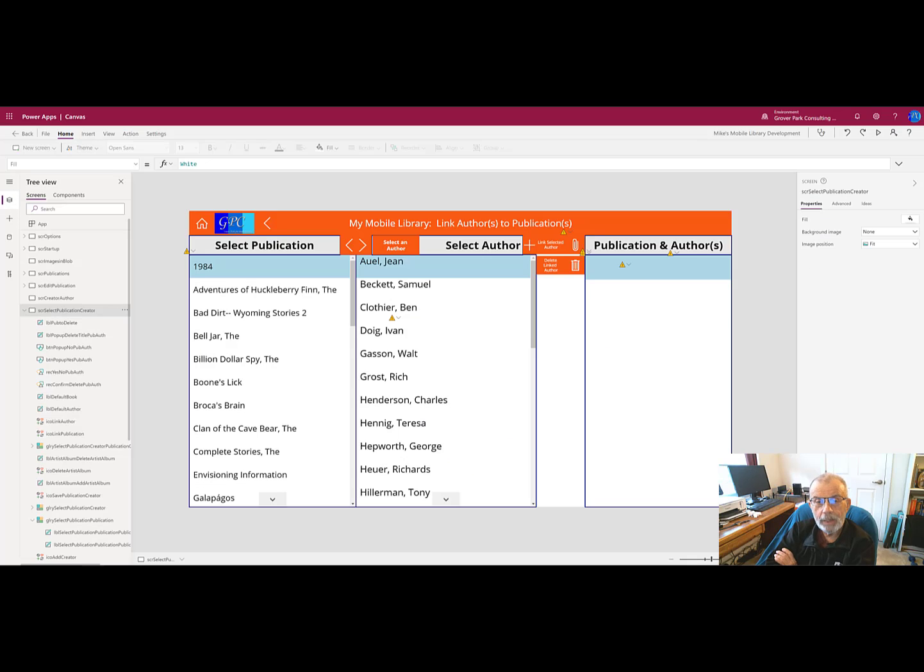Okay, with that background and the inability to consolidate all of my variable declarations into a single location, I'm going to go through all of the places where those variables are actually set and used in the current version of the Development Edition of Mike's Mobile Library. I'm going to start with the screen where we link publications with authors.